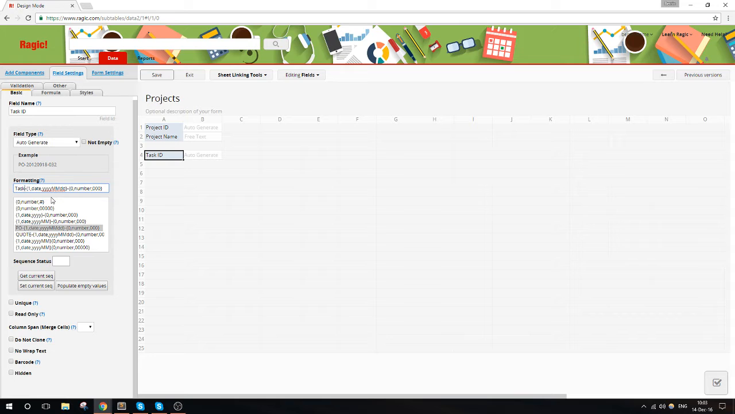So this will generate a task, then a hyphen, then the date of today, which is 2016 December 14th, and then a number, so 1, 2, 3, according to how many tasks are created that day.